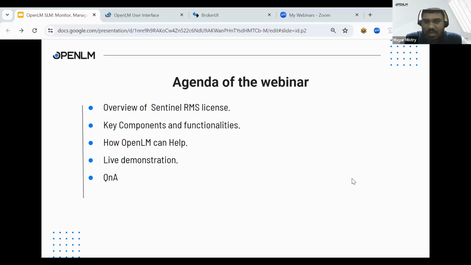Detailed reports and analytics will be provided by OpenLM. Comprehensive reports and analytics on license usage will be provided. These reports include usage statistics, license availability, and user activity. Detailed analytics help in identifying underutilized licenses and optimizing license distribution to ensure that the resources are used efficiently.